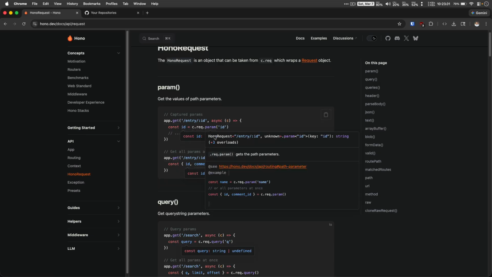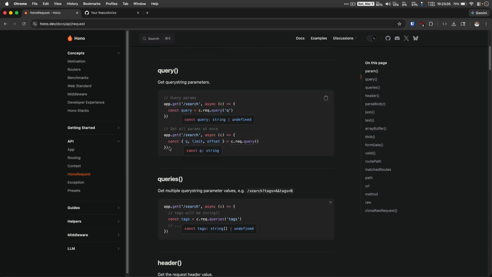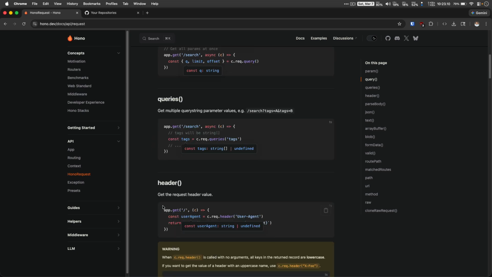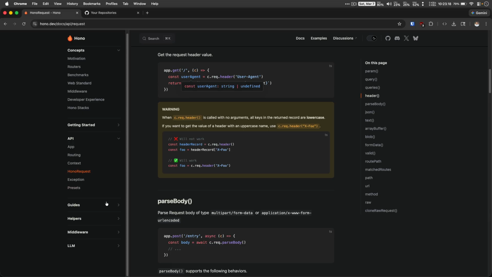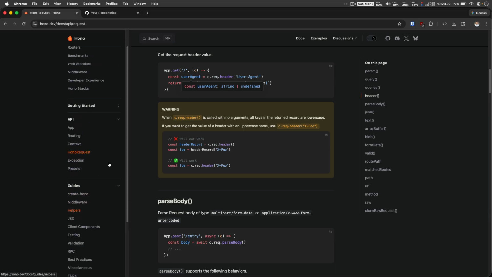We can get from the request the parameters and the queries. Whenever we send query strings, or send multiple with the same name, we can get those, and we can get the request header. That's also important, the request header for getting a specific one. Pretty cool. With exception presets, there's a couple of guides here that we can use too, and it's pretty neat.